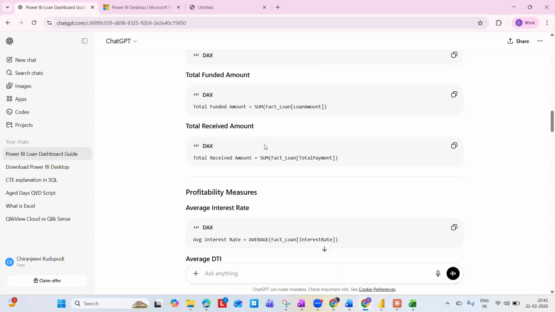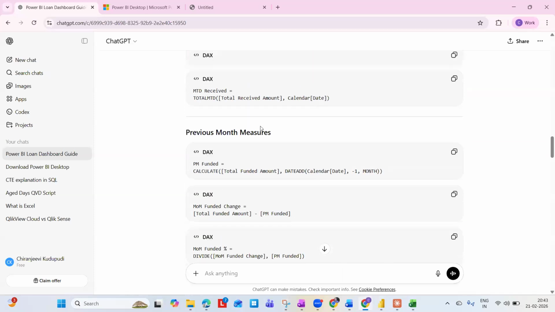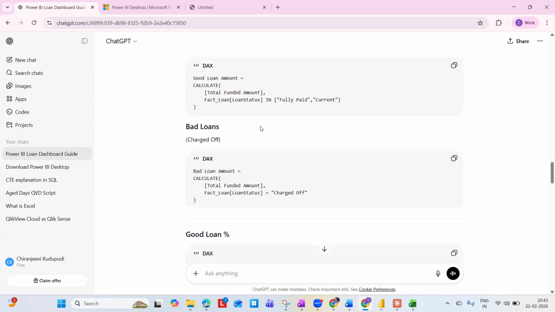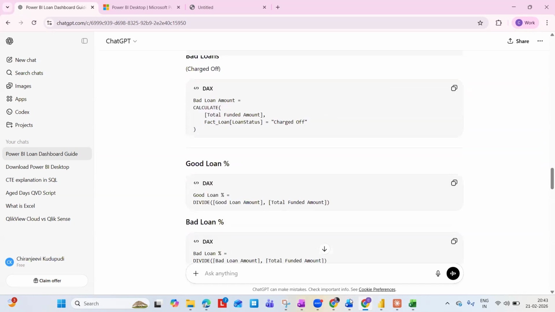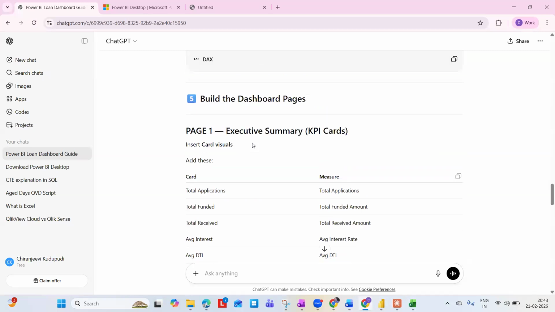So like that, actually we have so many measures it has given. We have to perform all those measures, because to answer our questions, we need all these measures. We have to create them. And after that, now it came to the build dashboard section. Page one, executive summary. So I am selecting this one.